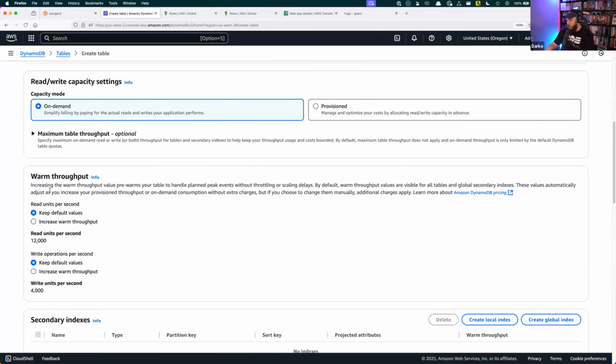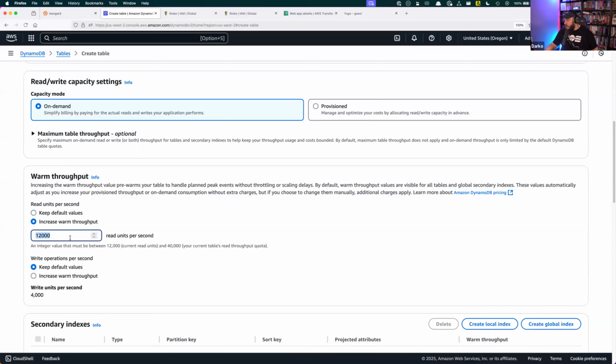set up warm throughput. Now, warm throughput basically pre-warms your table to be able to handle this amount of throughput. So what this means is that you can keep your default values of 12,000 read units per second, or you can increase to 40,000. Now, that means that your table will be able to handle this many read and write operations per second as it exists, right?